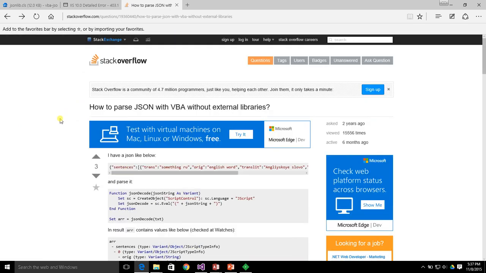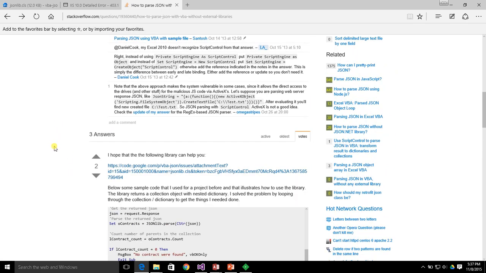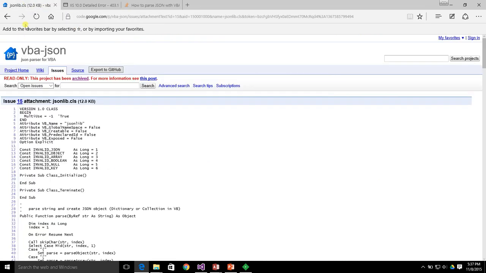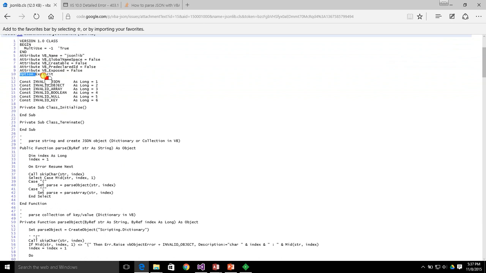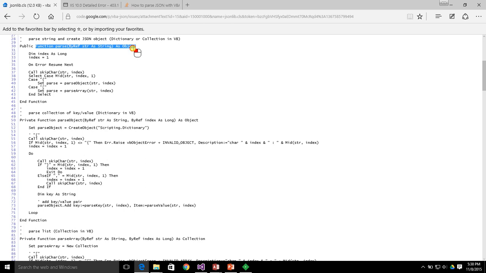So I'm looking through here, and I see that the first answer comes from Kim Geisen, who posts this link to a code library on Google called vba-json. So this vba-json link goes to this CLS object here. So this is an object for VBA. And if you look carefully, you'll see some pretty common things. You've seen this before, right? Option explicit, constants, class initialize, and class terminate. These are your constructors and destructors. And then you have public functions and all sorts of stuff.